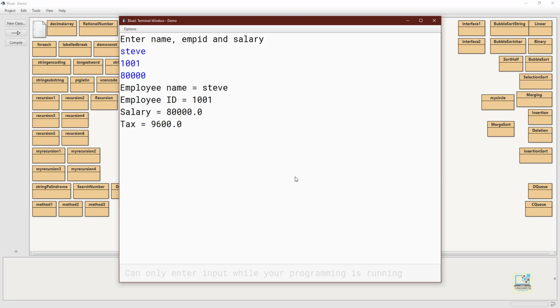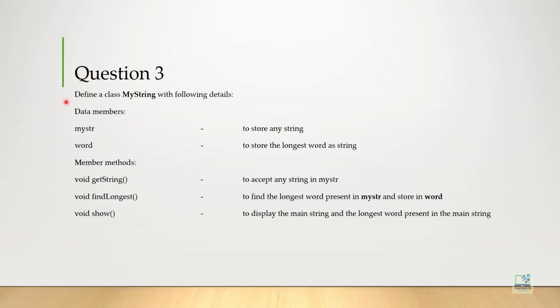Let's move to the next question. So this is the third question. Define a class myString with following details. Data members are myStr to store any string, word to store the longest word as a string. Member methods are void getString to accept any string in myStr, void findLongest to find the longest word present in myStr and store in word, void show to display the main string and the longest word present in the main string. Let's see the program.